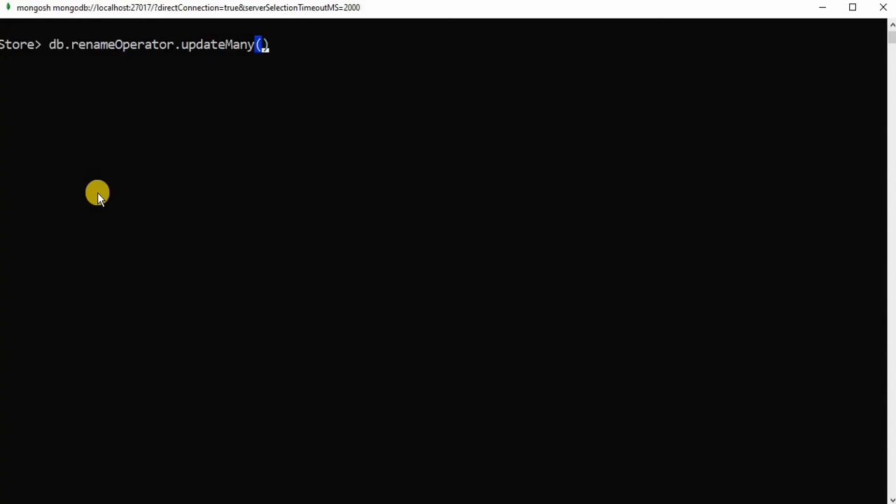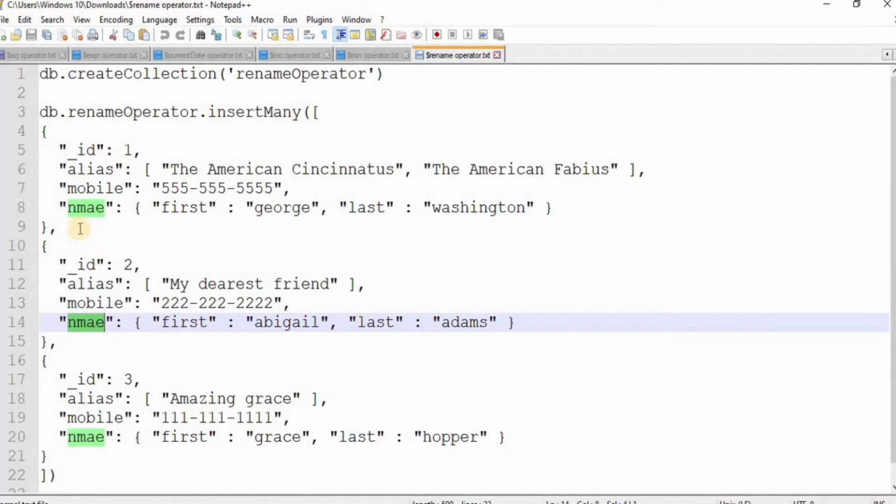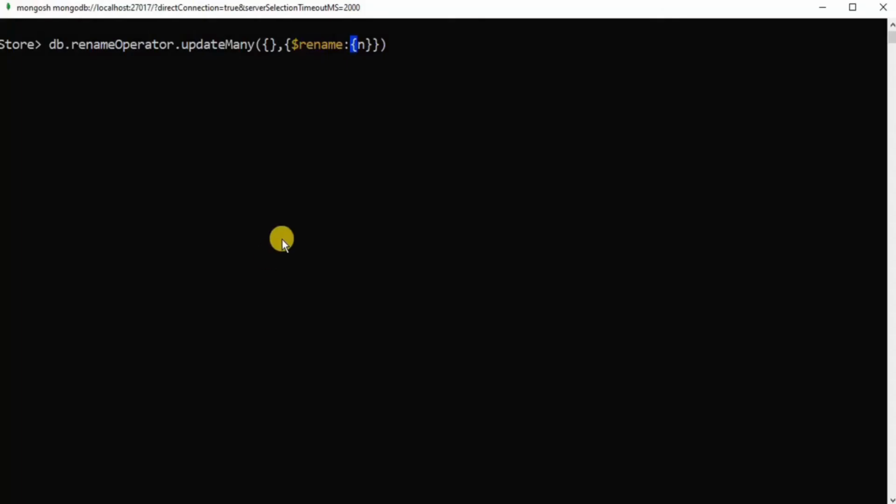Then the first thing that you have to define is the conditions. Since I want to update the name field in all the documents, I'm not going to specify anything inside the condition and I'm going to leave it empty. Then the next thing is to use the operator. So firstly, I'm going to use the rename operator, and then you have to define which field you want to rename. So I want to rename this NMAE. I'm going to use the same spellings here and I'm going to change it to NAME. Let's enclose both of these in double quotes since it is a string.